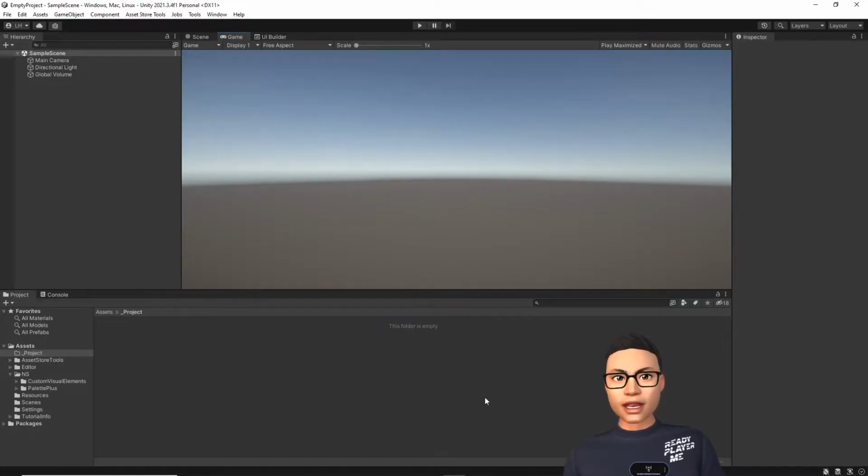Today I'm going to be going over how to use the simple selectors for Unity style sheets. So let's just dive right in.